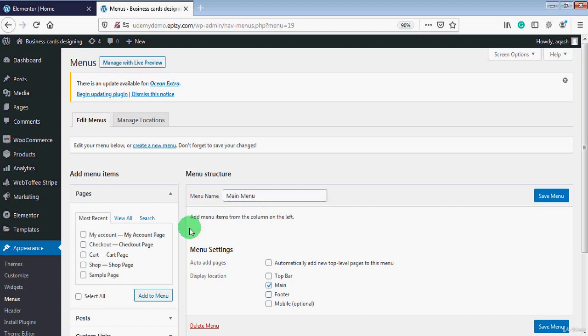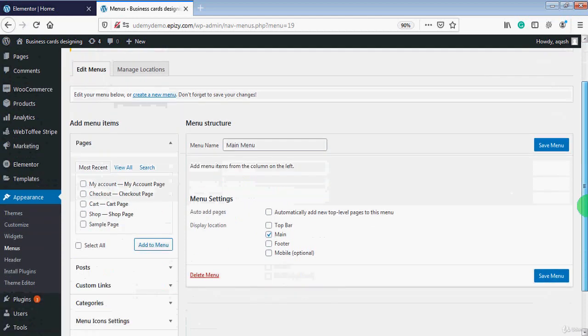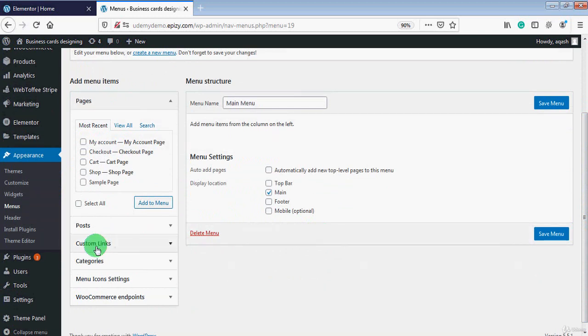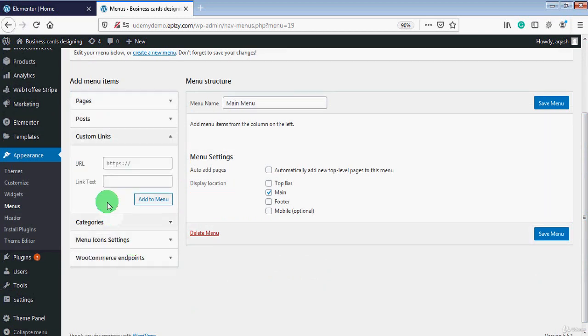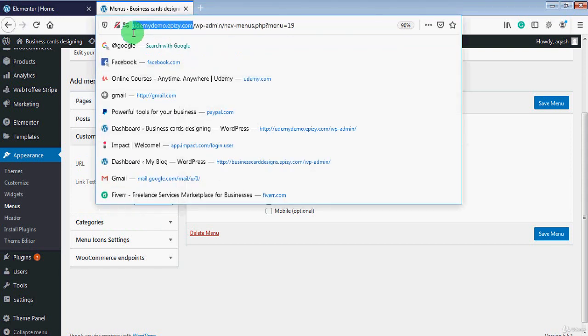Now we can add items to this menu from here, like you can add your pages to this menu, but we will not add these pages. We will scroll down, and here you will see the custom links option. So click on this, and here first of all we will create the our work item in our menu. I will click inside the URL field, and here I will type the address of our website, like www.yourwebsitename.com. So I will simply copy it from here.